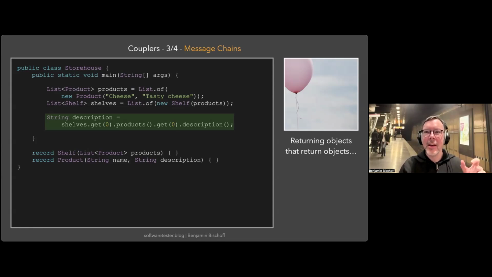shelves.getZero.products.getZero.description. If there's anything wrong on the way, if you get a null value anywhere, the rest of the chain won't work and you will get an exception here. So chaining those things together can be really, really bad unless you're sure your data is consistent and doesn't have holes.